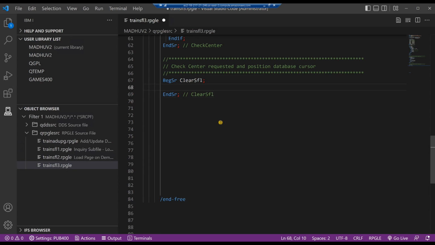Indented within the subroutine, set off SFLDSP, set on SFLCLR indicator, and write the subfile control record format CTL train, semicolon, enter. Set off SFLCLR keyword, initialize the subfile active record number field RRN to 0, and set off SFLEND keyword.